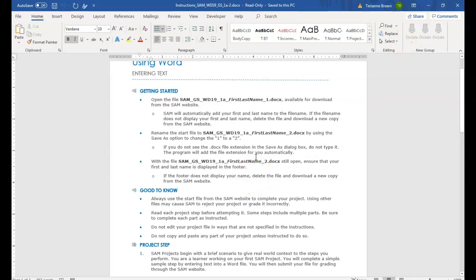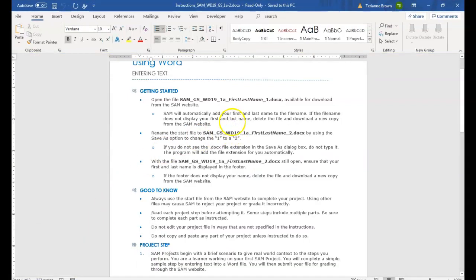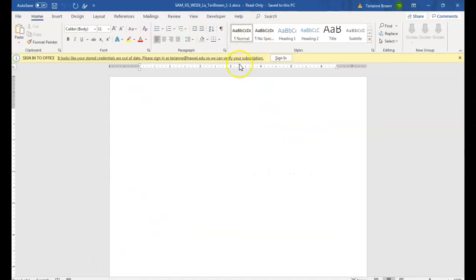So it's best practice if you print out your instruction sheet. That way you don't have to go back and forth through your windows. Okay, after you open up that start file with your first and last name, it says to rename the start file to SAM-GSWD 191A first name last name 2. So the main thing that you're doing here and for each project that you complete is changing this 1 to a 2. So I'm going back to my start file.